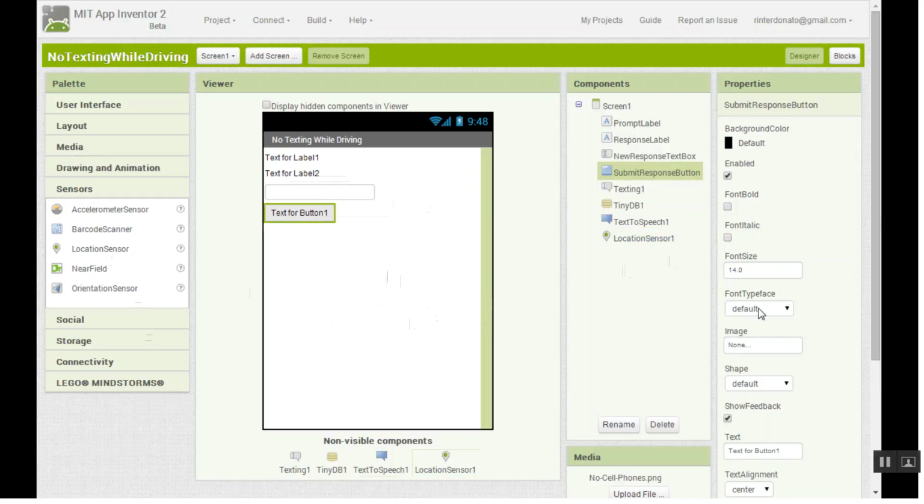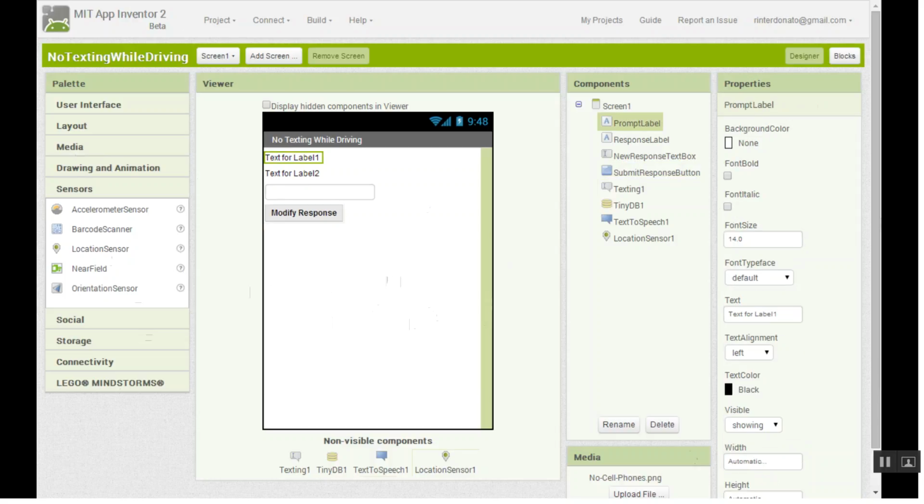Let's start with a button, right? This one is going to have some text on it that is Modify Response. And let's make that bold. And what else do we have to do here? We're going to have to set the text of the prompt label. So let's go and do this here. All right, and we will also have to set the text of the response label as well. Response label text is clicking here, and then we go and set this.